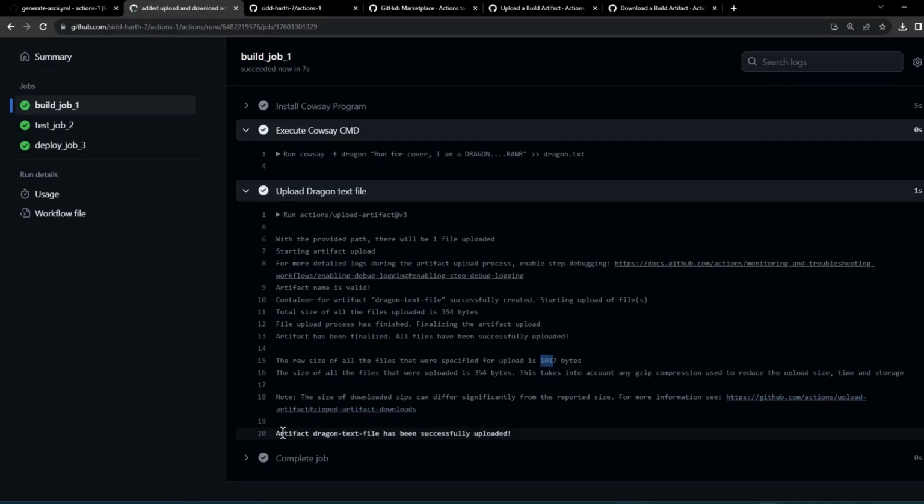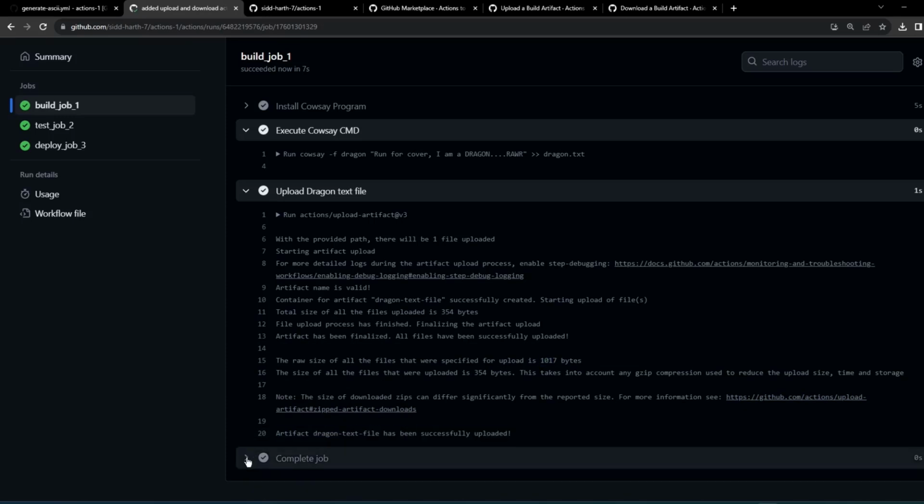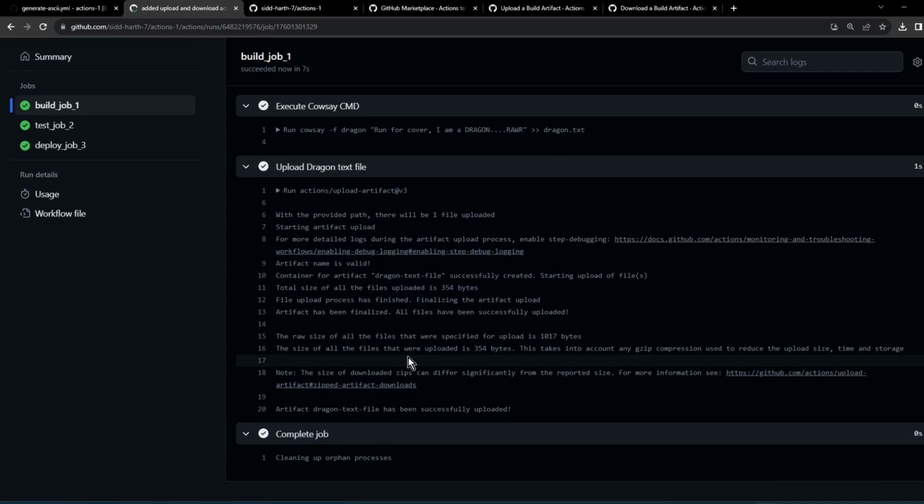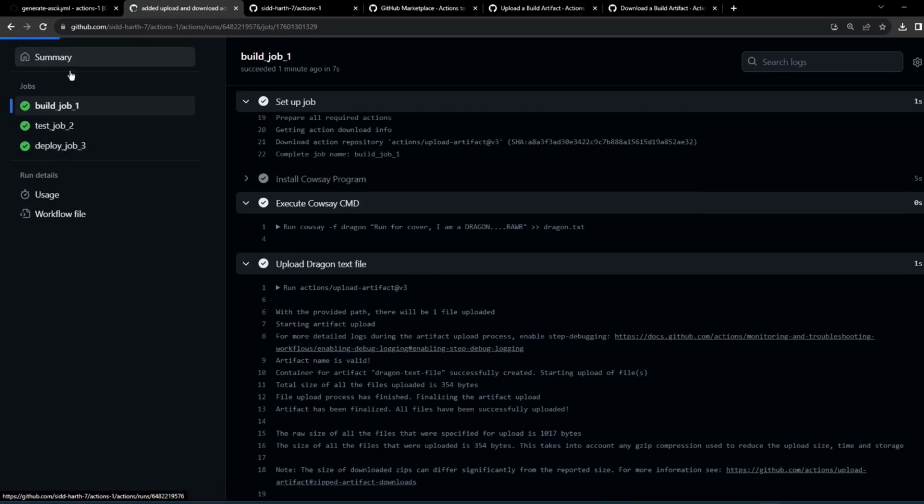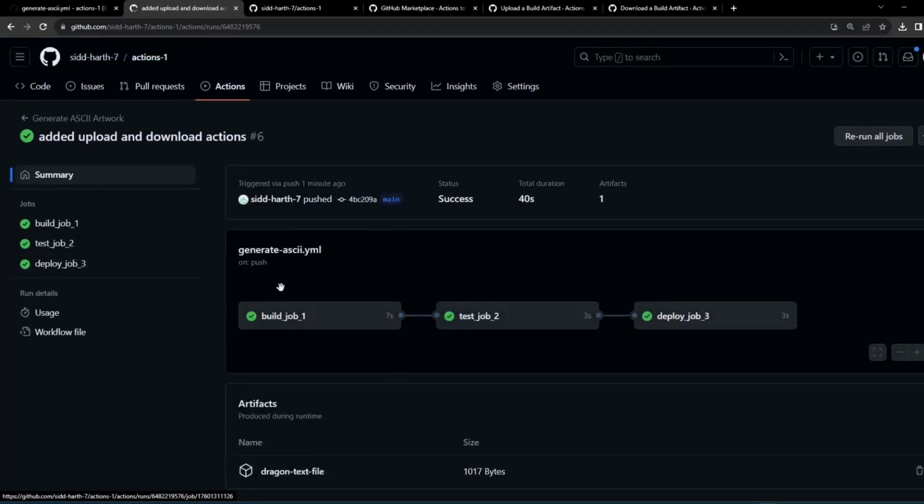So finally, the thing I'm looking for is that the artifact dragon text file has been successfully uploaded. And it completes the job. So now the file has been successfully uploaded. If you see here, the other jobs are also successful in this scenario. So let's go back to the summary of this page. You can see that both the jobs are successful because it was able to access the file.